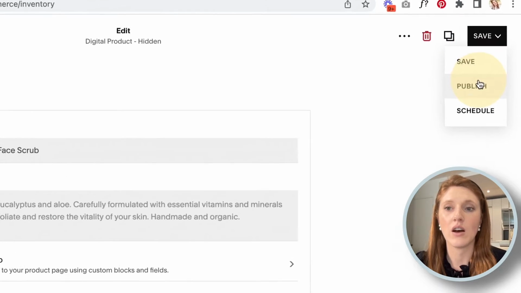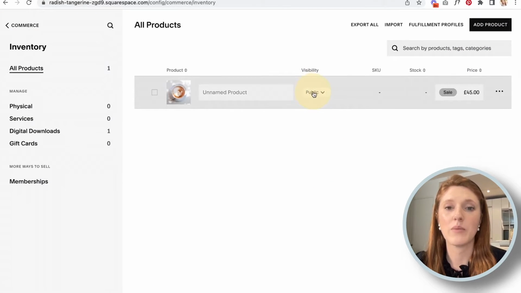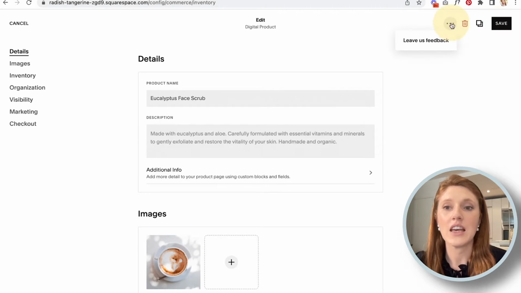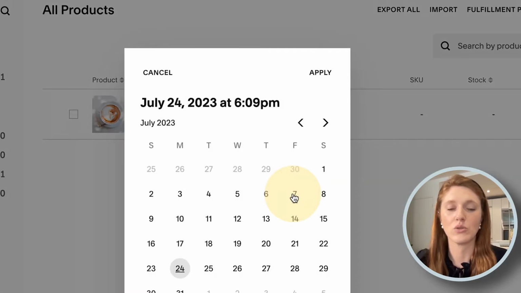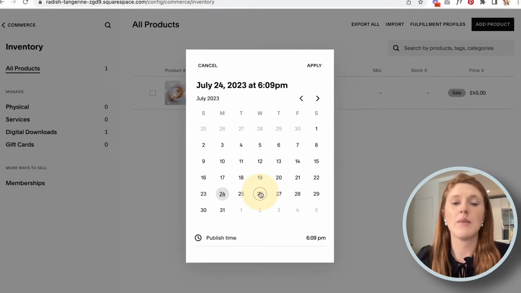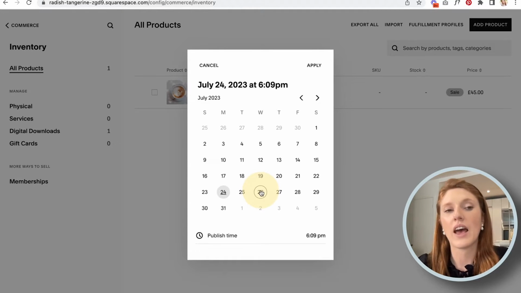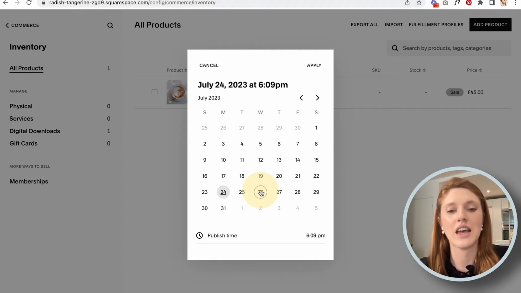If I, however, hit on publish, then this product would suddenly be live on my website and we would see the visibility as public. The other option which you have, which is very handy, is to schedule an item. So let me go back actually to scheduled. We can choose a certain date and time that we want this product to go live. So say, for example, you're doing a product drop and you don't want to have to actually be sitting on your website at the time of the product drop. You just want it to automatically post to the site. Then you can set a certain day and time where this product will go live on the website.